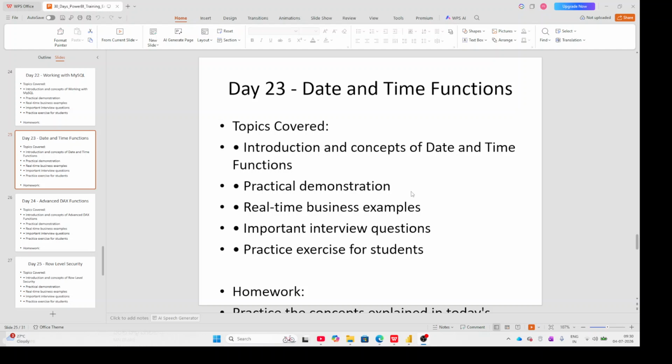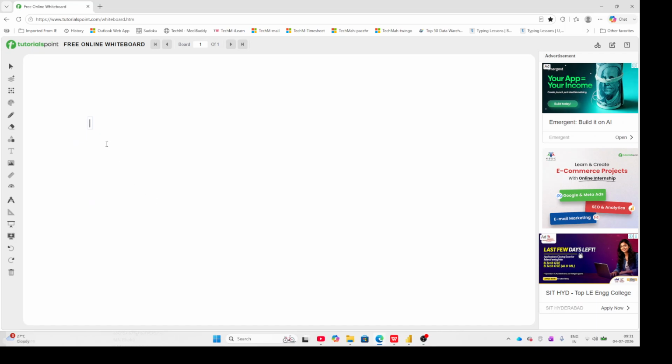So the first question is, what are date and time functions? Let me explain on the whiteboard, okay? Date and time functions are DAX functions that help us manipulate, extract and calculate values from dates.